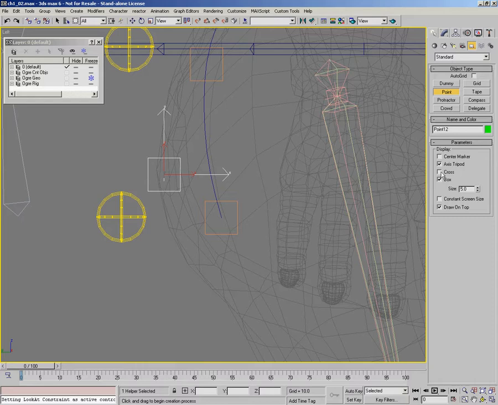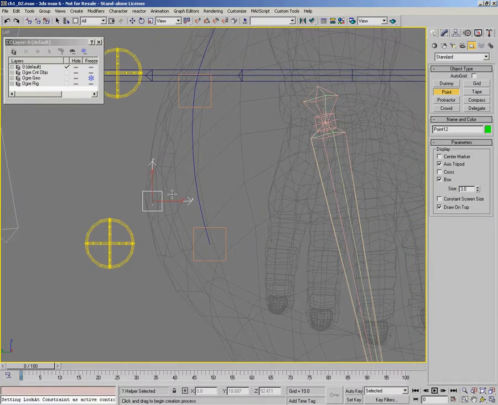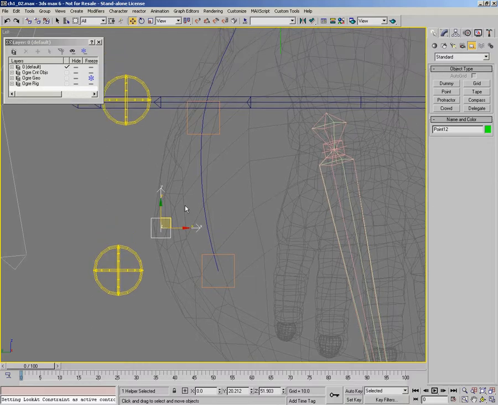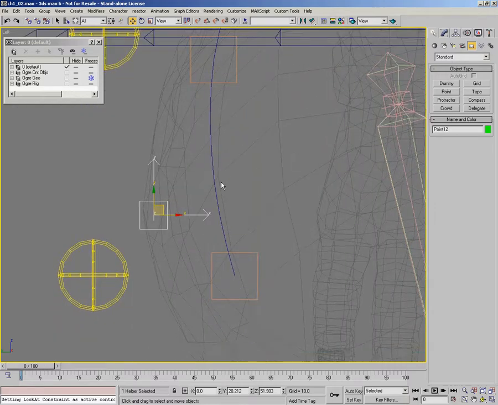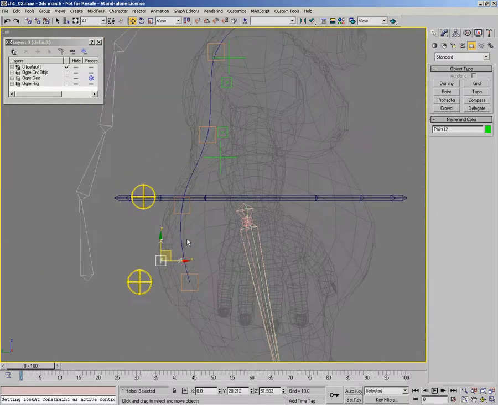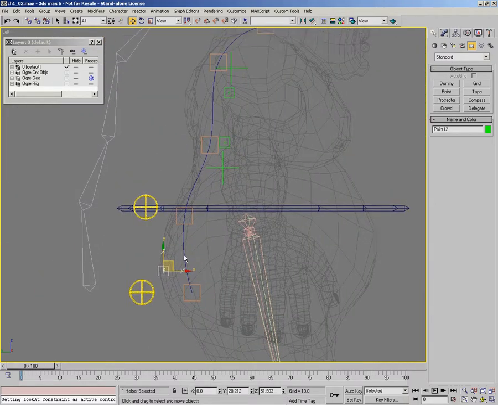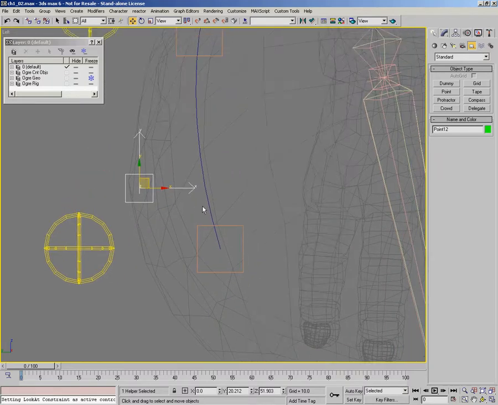This time I'm going to set the axis tripod on. Make it a little smaller maybe. And what I'm going to do is set each of these point helpers now on a path constraint going up the path. And I want to set 5 of them, one for each bone.